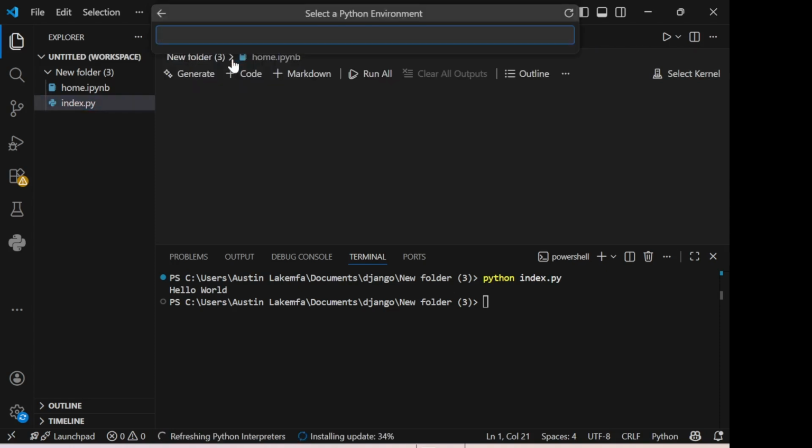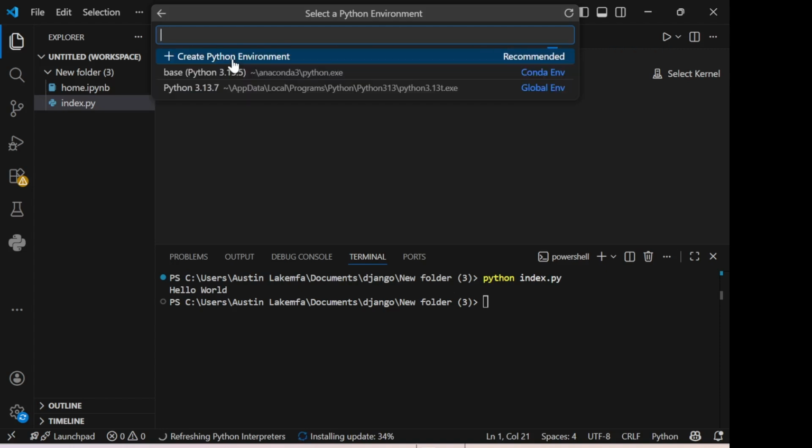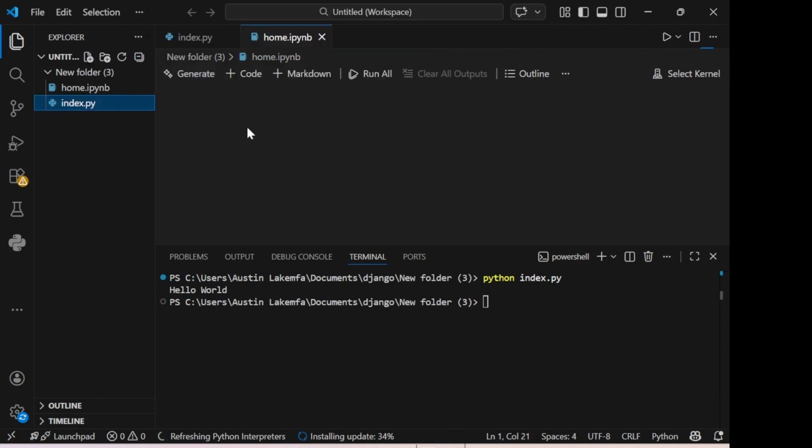Which Python environment do I want to use? Now it will show me the Python environments that I have on my system. I have two. And I'll say I want to use my base Python environment. Once I say that, it sets it up for me. So from here now, I can come and run the same code that I did here. Print hello world. Run the same code.